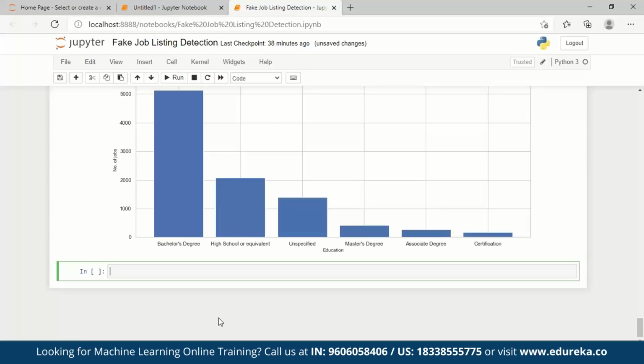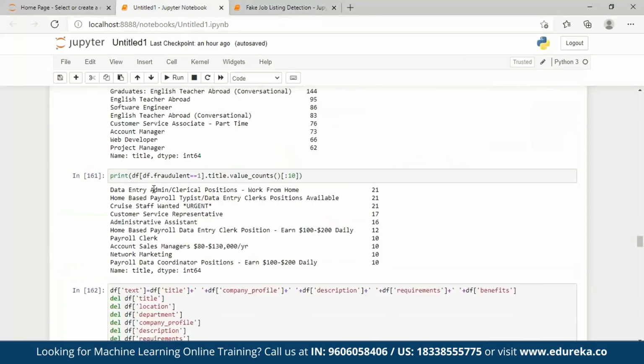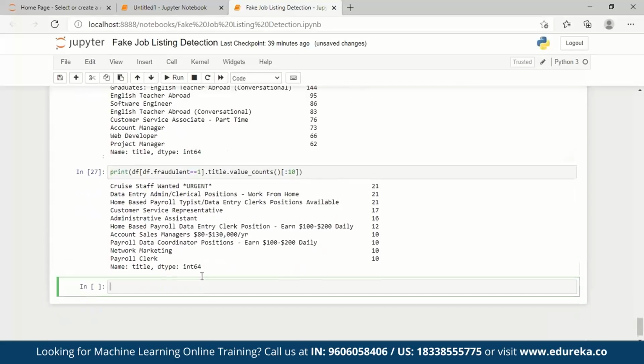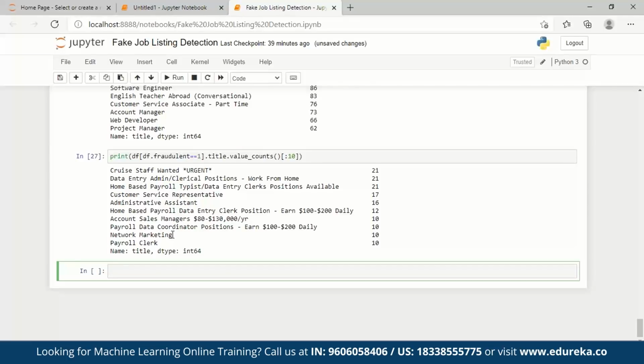Moving ahead, let's see the titles of the jobs posted which were not fraudulent. Let's look at the most commonly used top 10 titles. So these were the most common titles that were used when the jobs posted were not actually fraudulent. Similarly, let's see the titles that were used when the job posted was fraudulent. So these were the top 10 titles used for jobs that were fraudulent.